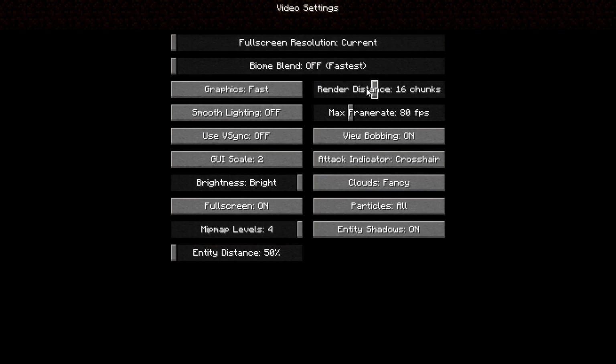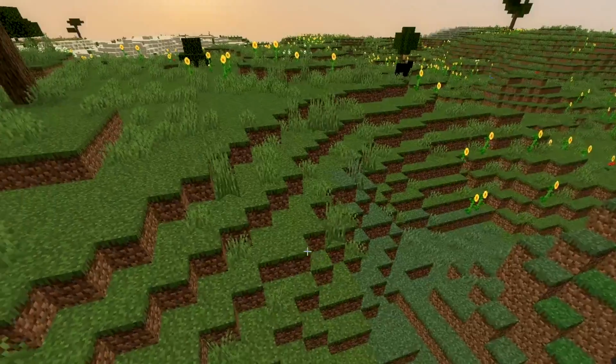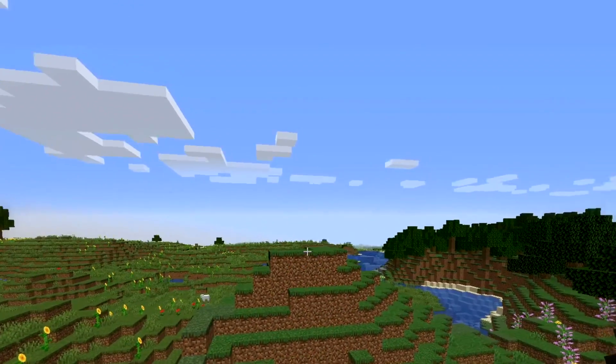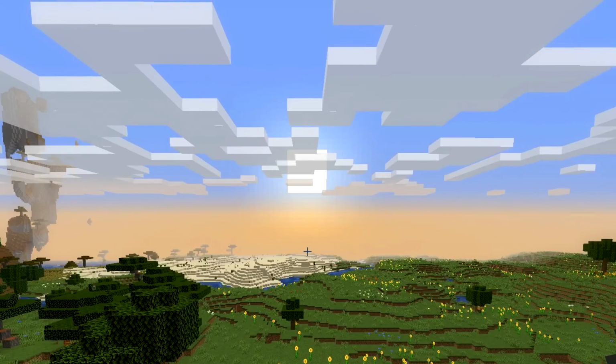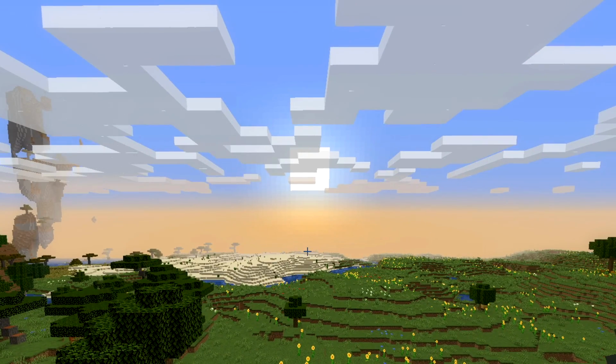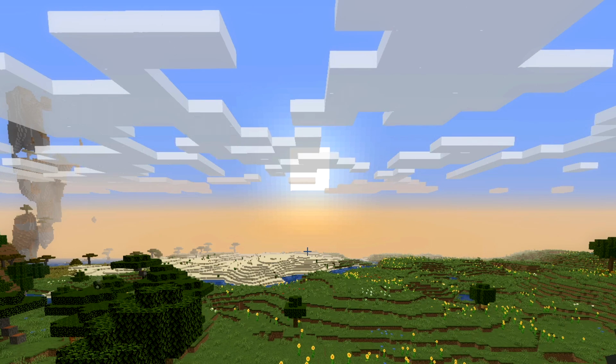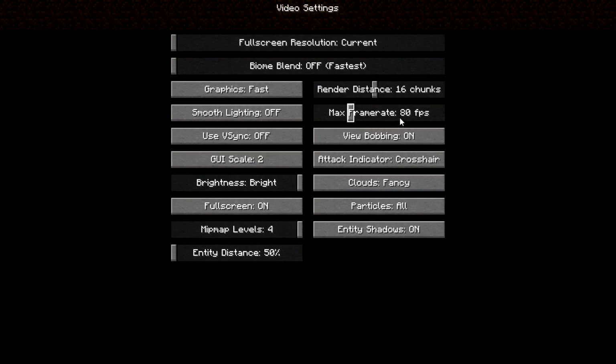Now the next setting, render distance, is probably the most important setting in the game. You know what? It's actually the most important setting ever. What render distance does is literally tell Minecraft how much work you want your PC to do. So I currently have it set to 16 chunks, just to give you an idea of how far that actually is. It's this far. We can actually see quite far away, so that's what 16 chunks give you, but of course that means lower FPS.